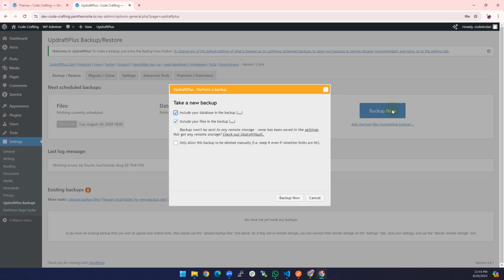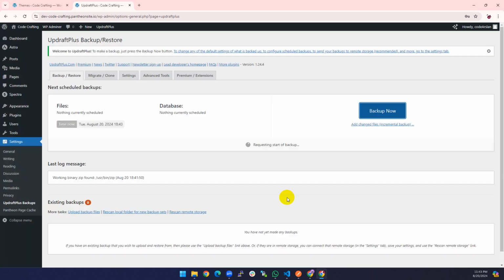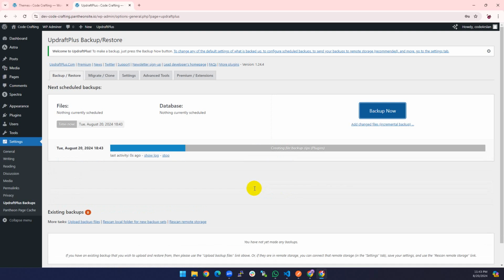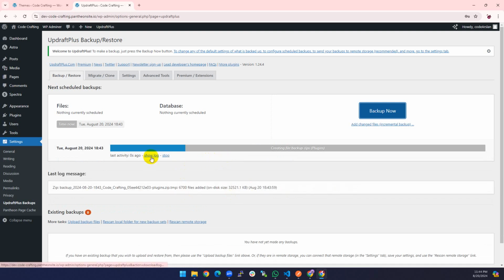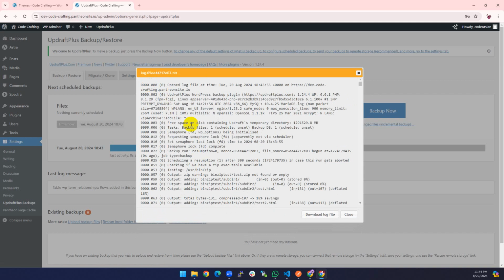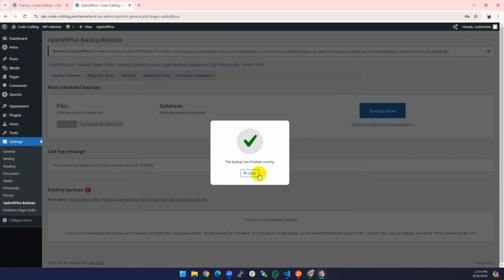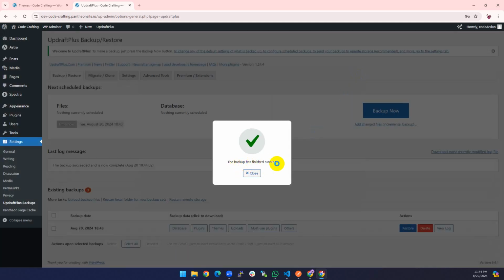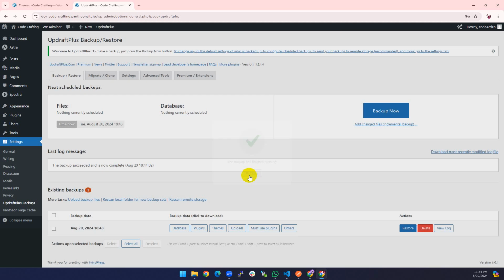So let's start. We press Backup Now. Include the database backup, include your files, and allow to delete backups manually. You can also enable this option, but I am not enabling it for now. Backup Now. It takes a couple of minutes to complete your backup. You can also see the logs, all the logs are here. The backup has finished running. Close. So our backup is completed.